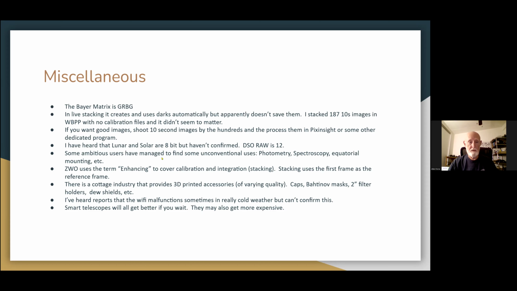There are some ambitious users out there that have managed to use this in some unconventional ways. They've done photometry with it. They've actually done spectroscopy with it. They have equatorial mounting working and have taken images up to 9 minutes long with this thing. Why, I don't know, but they're able to. You guys know our community as we do. There are some people that are real techno guys, and if you tell them there's a limitation, they regard it as a challenge.